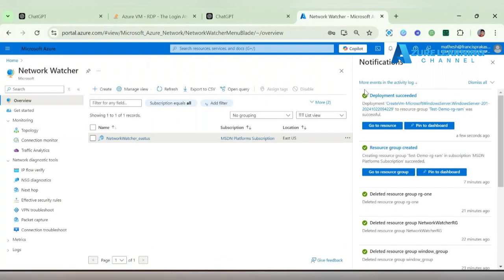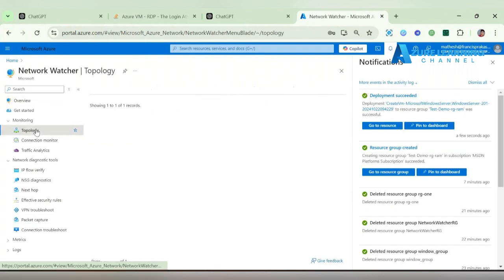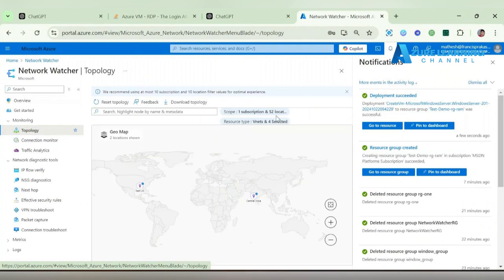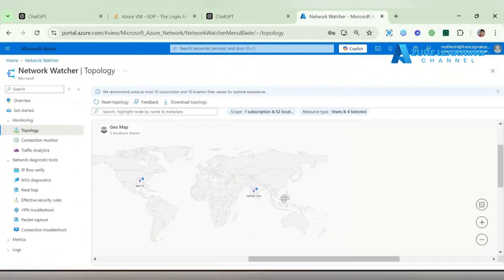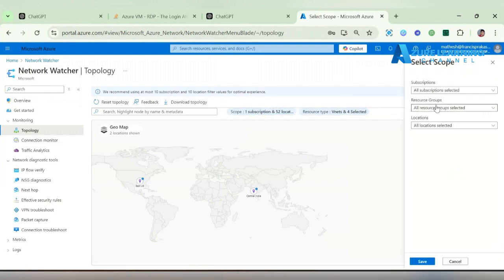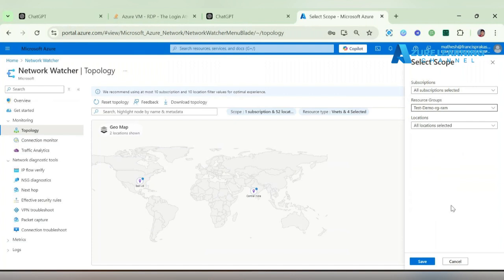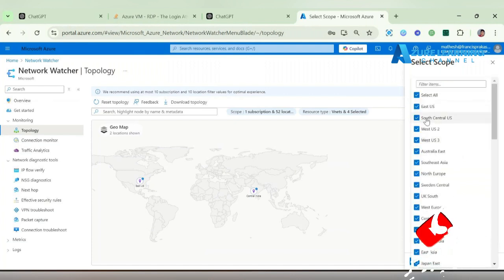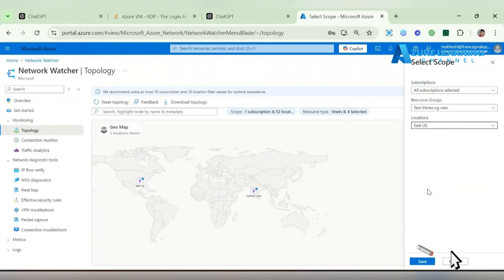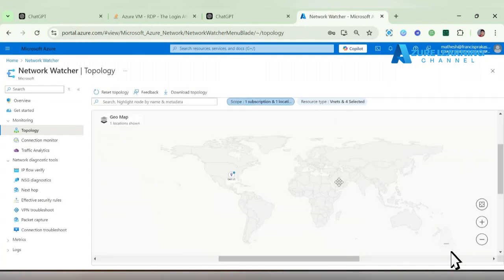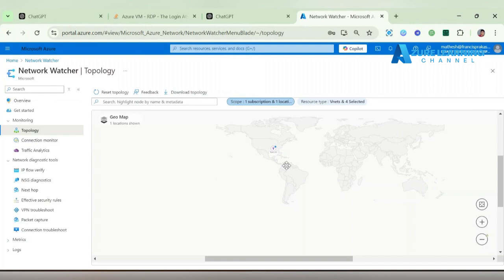Yeah. So our whole deployment is done. So now we can go to this topology and check it. See, currently in these two regions, I'm having my resources. Okay, so here I'm just going to choose the scope. I'm just going to take this test demo RG, which should be present in east to west, so I'm selecting that particular region. So let's save this. See, I can find only this east to west.